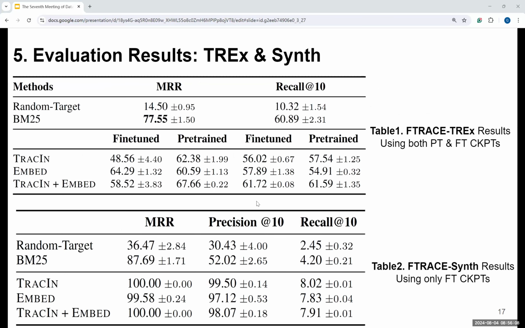So the main results are aggregated in these two tables. Table 1 is on the real fact dataset, ftrace tracks. And on this real fact dataset, since the pre-trained model already masters a certain amount of knowledge, we can use both pre-trained and fine-tuned checkpoints to evaluate the performance of TDA methods. And the second table below is on the synthesized fact dataset. Since the pre-trained language model cannot achieve any accuracy on this synthesized dataset, we can only use the fine-tuned checkpoints to evaluate the TDA methods.